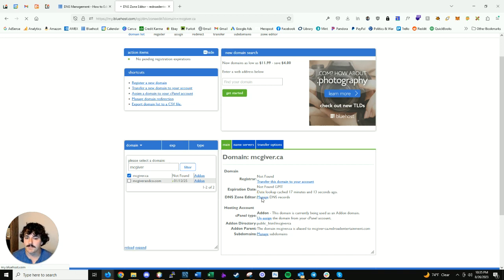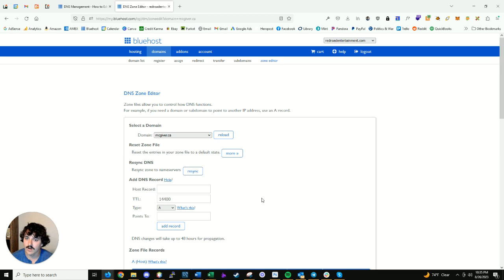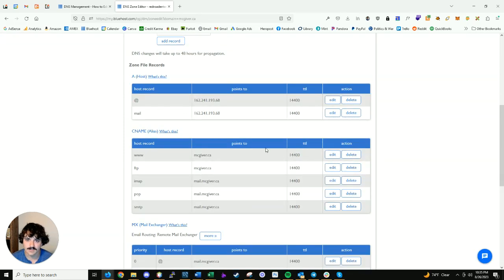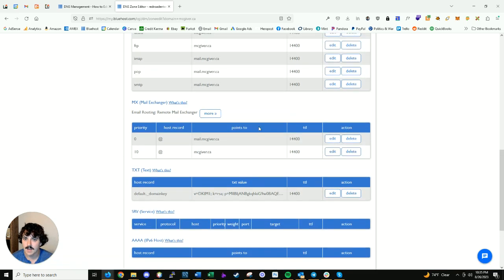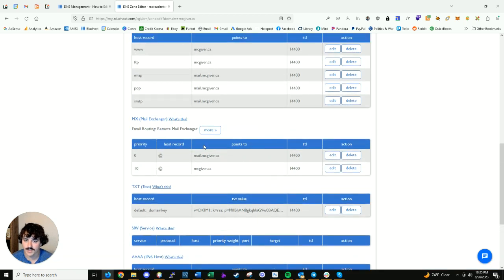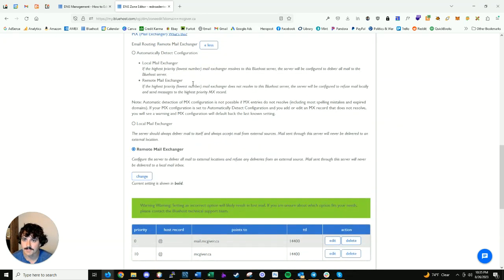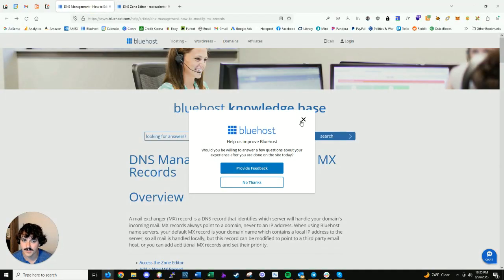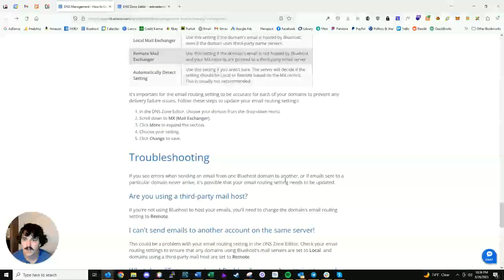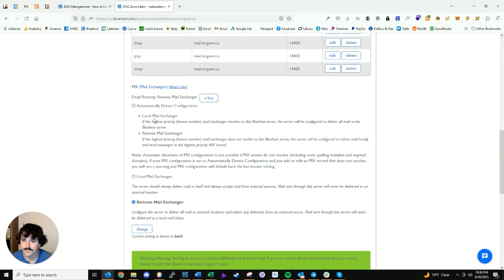Now, Bluehost doesn't actually manage the DNS records for this domain name at all, so it has a bunch of information in here that is completely incorrect and not being used. But what we have to go down to is MX Mail Exchanger, which has some MX records that control emails. If you go to more here, it pops open this box that is basically the information that's in this help article. What we needed to do was change this from automatically detect to remote mail exchanger. This is for when they're using an external email provider, which in this case they are, even though the domain is assigned to my Bluehost account. Once you do that, you just hit change and you're good to go.